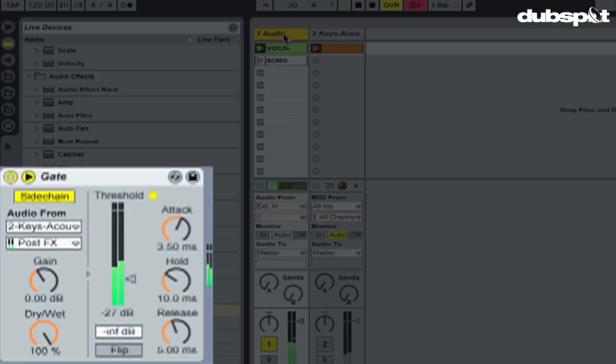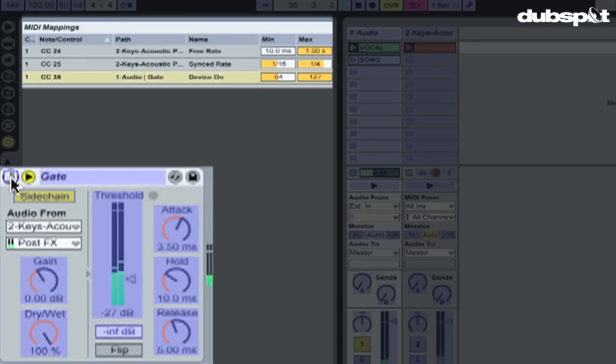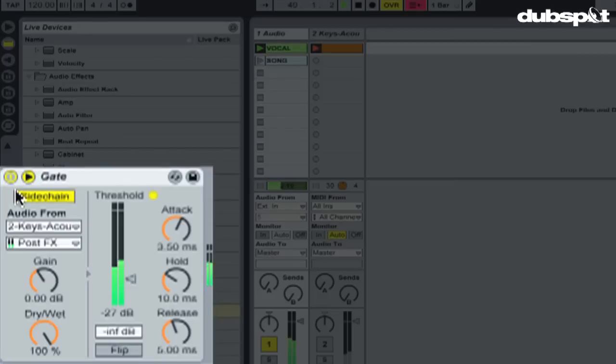Okay, another thing that would be really helpful is to be able to map the on and off button for the gate to a button on your MIDI controller. So I'm just going to go back to MIDI map mode, click on here, and I'm just going to hit a button. Now I'm working with an Akai MPK25, and they have certain buttons on here that are momentary, which means when I hold the button down, the gate turns on. When I let go of the button, the gate is off. So this is very useful if you want to just have it so that the gate function happens only when I hold the button down.